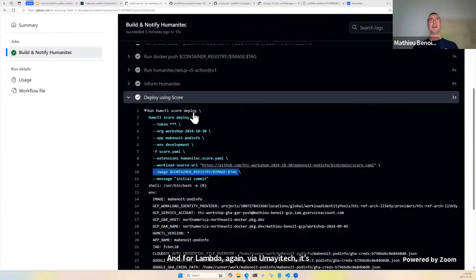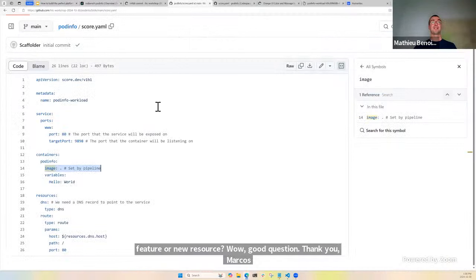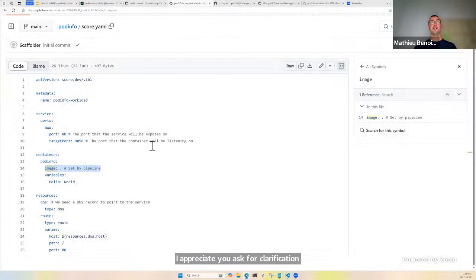Marcos, you ask, you have the infrastructure attached to the code of the product. Same pipeline for everything, a new feature or new resource. Wow, good question. Thank you, Marcos. I appreciate you ask for clarification because it's not clear, and yeah, let me clarify this part. You see this score file? That's exactly what you are asking. I hope I will answer correctly, and it will make sense.